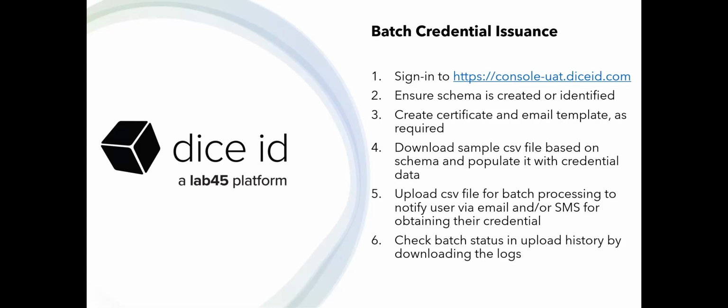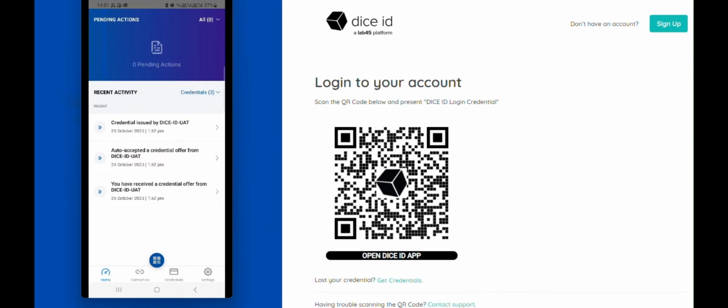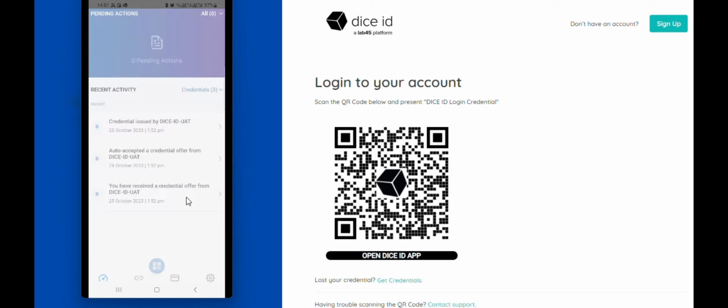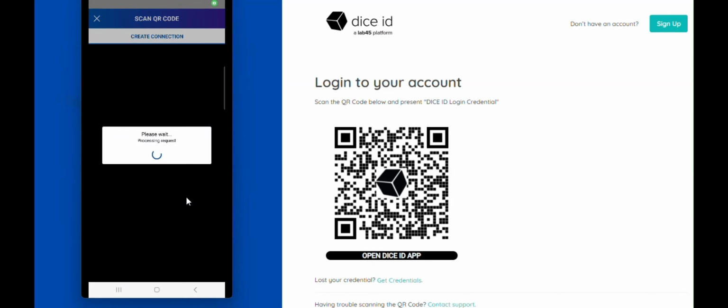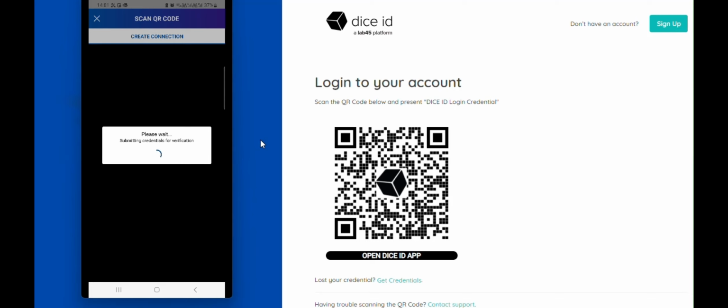Navigate to DiceID Platform Console at console-uat.diceid.com. Scan the QR code from your DiceID app. If you have the login credentials, you will be asked to submit the same for authentication. Once submitted, the login credentials will be verified and you will be redirected to the dashboard page of your organization to access credential issuance and verification functionality.